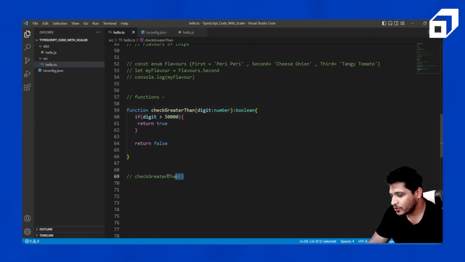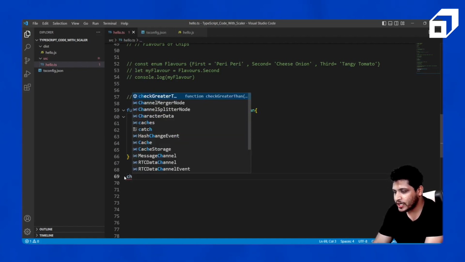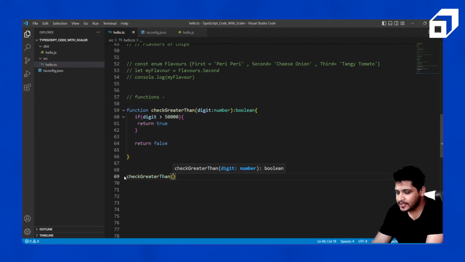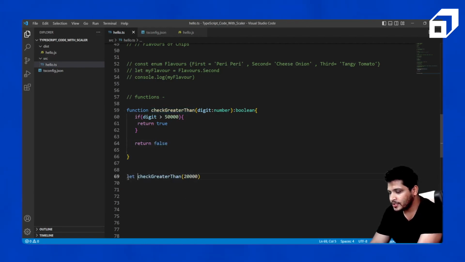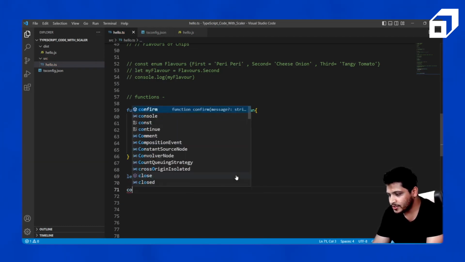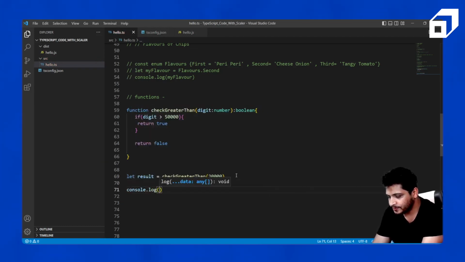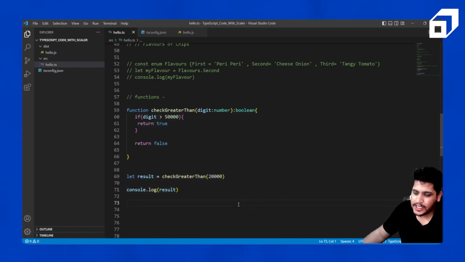Now if you want to call this, you can just say checkGreaterThan, and now you can pass any number. I'll just pass 20,000 over here, right? 20,000 is not greater than 50,000, so it will return false, right? So I'll just catch this in a variable. I'll just say let result, and I'll console log this result over here. Like this, right? Simple as that.